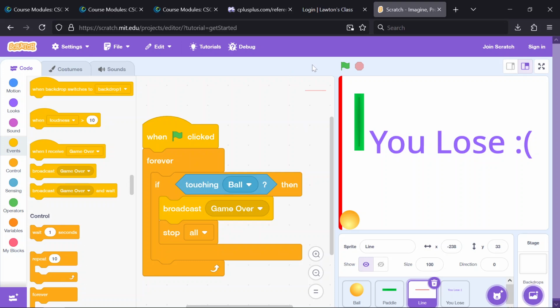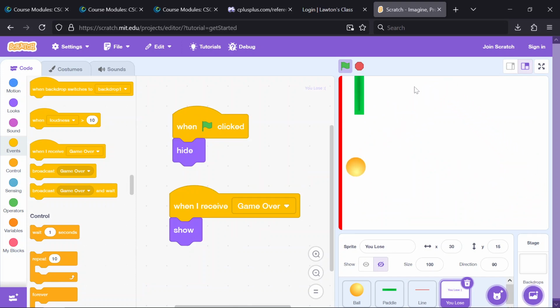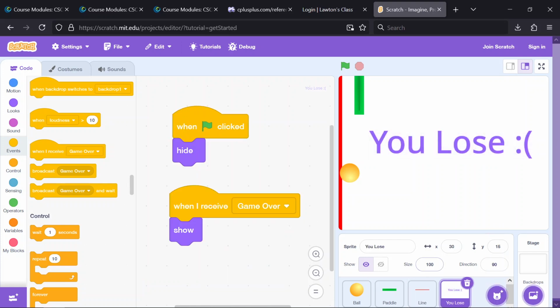That's perfect. So at the beginning of time, the you lose sprite is hidden. But the second the game is over, it shows itself because it received that message from the line, who's like, oh yeah, I noticed that the game's over. I'm going to shout that to the world. Anybody who wants to listen and do something based on that can do something. And the you lose sprite's like, I'm ready. Let's go.